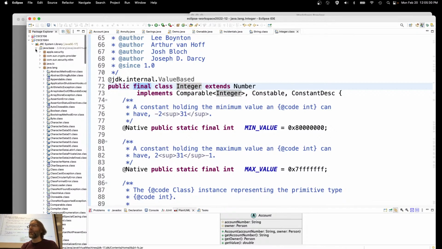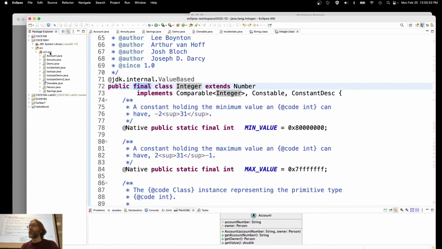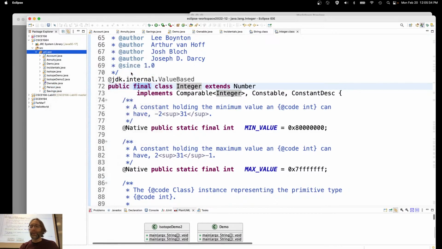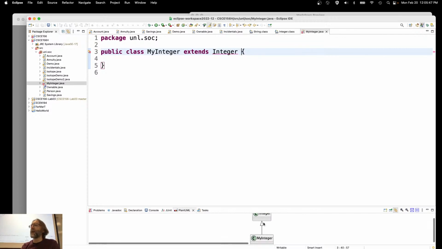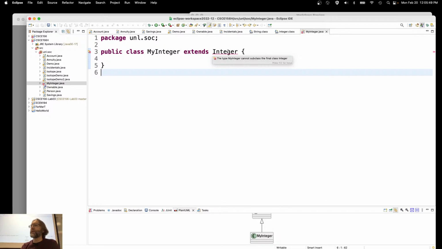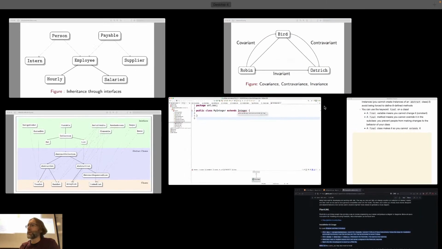Let's go ahead and collapse this. And I'm going to go ahead and create a new class, my integer. There we go. And I'm going to say extends integer. Nope. Integer is final. Now, even though it's saying that you can do that down here, it's not compiling. Right? Type my integer cannot subclass the final class integer. It's preventing you from doing this.